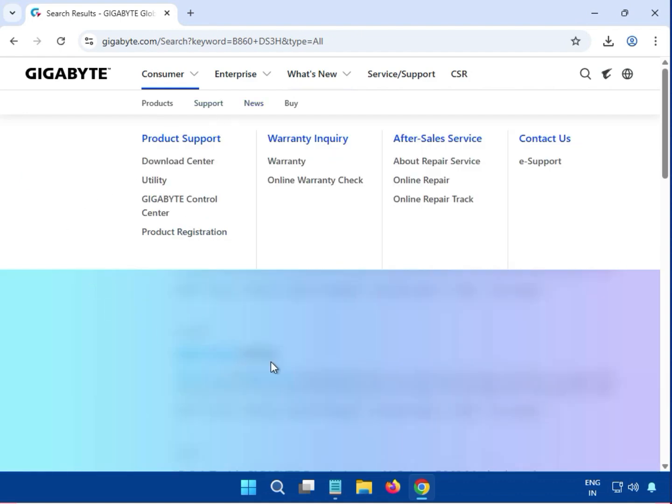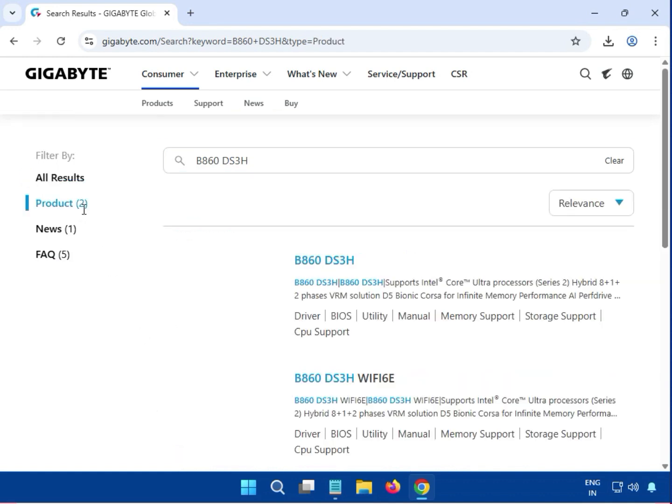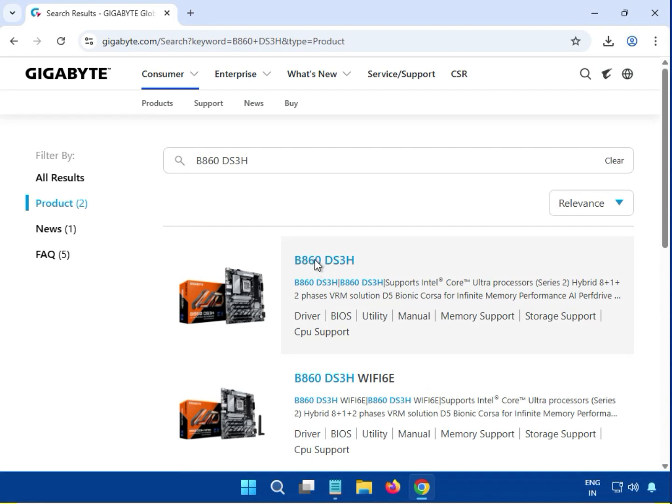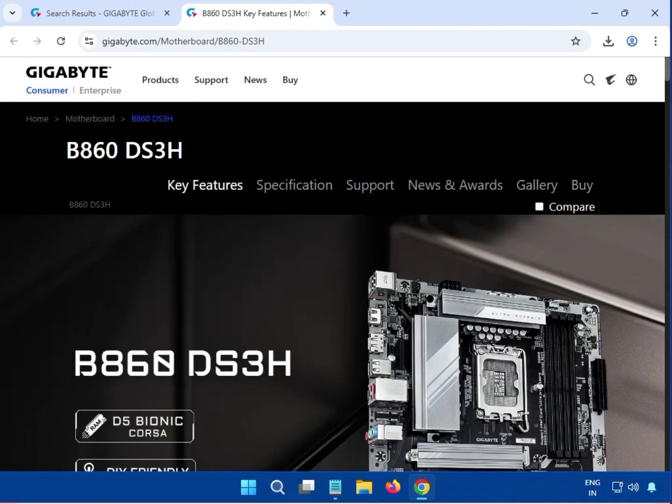Then click on product and click on it there. Then click on support.